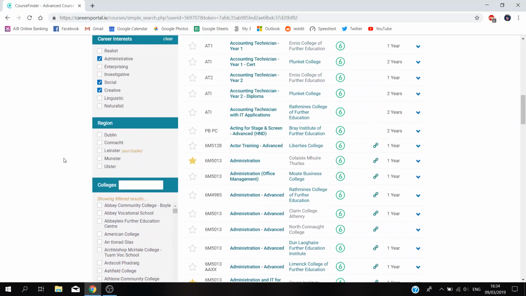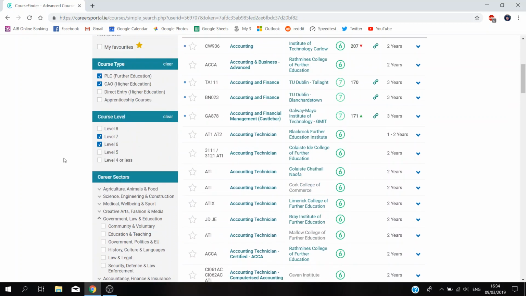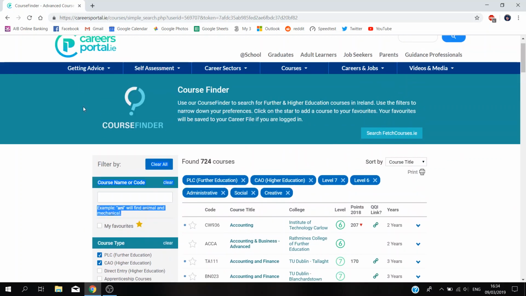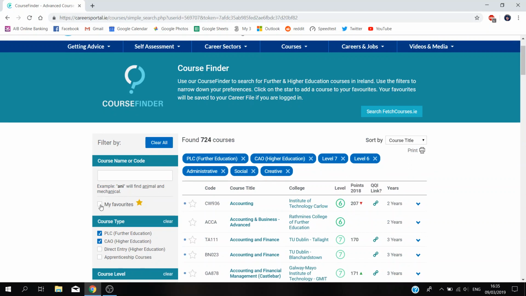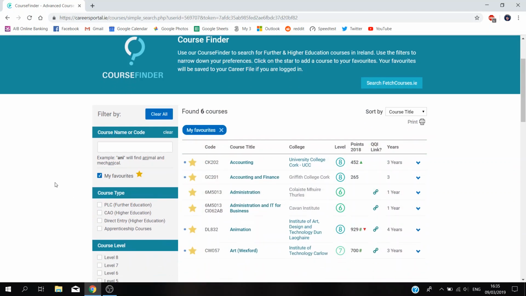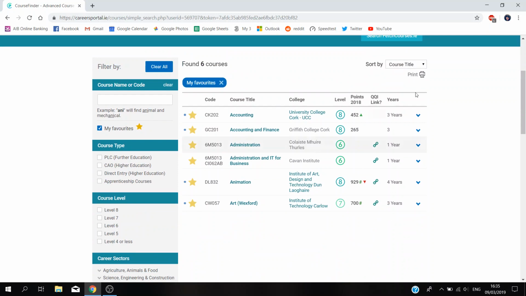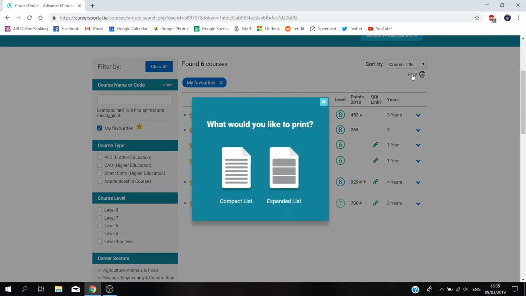Now I know we're only going to be writing down 2, but if you pick 5 or 6, what we can do then is click on the left hand side, where it says my favorites. Click on that, and it will show just the favorite courses that you've picked, right? And then see this little print icon here. What we can do is click print, and it says, what would you like to print, a compact list or an expanded list? The compact one, you can see there, shows very thin lines, just a brief description about each thing. Expanded list gives a bit more description about each course.